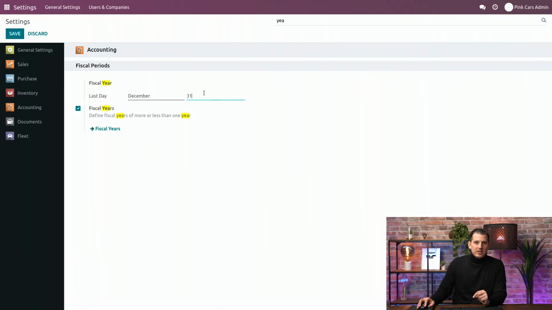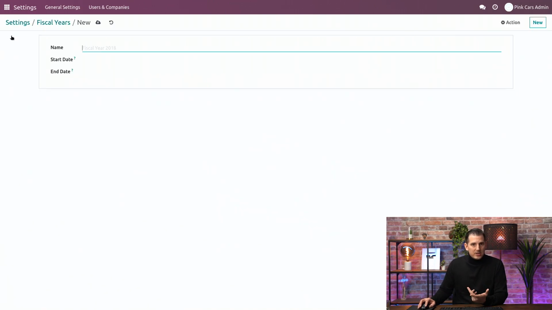What if I start my business in the middle of the year? Can I change that? That's an excellent question, actually. That's why we have the fiscal years. If your first year, or a later one, is shorter than 12 months or longer, you can define it manually. Just click on the fiscal years button and create a new one.